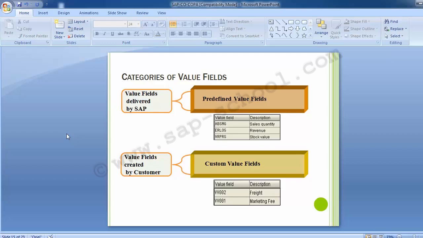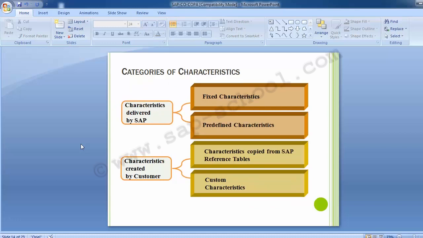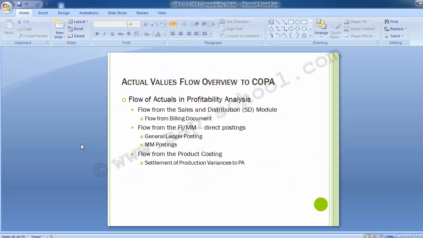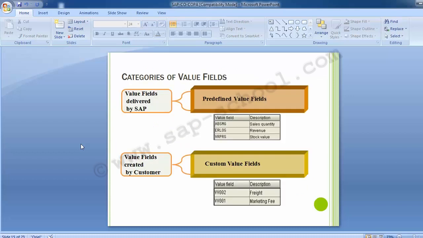So again, there are predefined value fields by SAP, or even new value fields can be created, as on the screen you see. Under the predefined value fields you can see sales quantity, revenue, and stock values. These are predefined, which is delivered by SAP itself, whereas the customized ones, or you can create your own value fields, have been created over here on the below part, like freight or marketing fees as well. So this is how you can categorize your value fields, your characteristics and all.